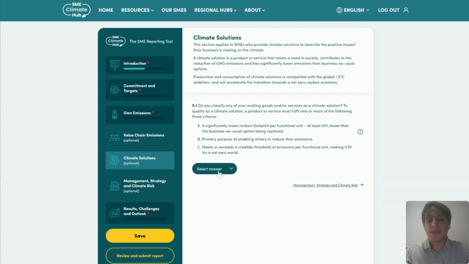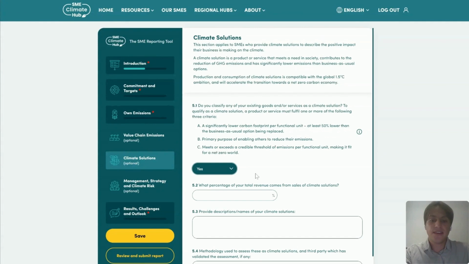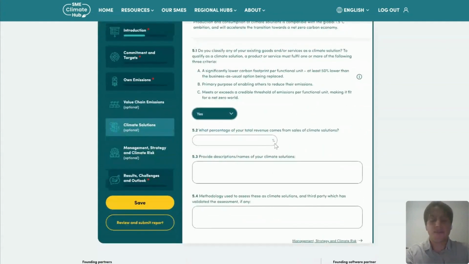This section might not be relevant for all companies, but if you are interested in this very important area and would like to read more, you can go to this link through our FAQ page. If you do in fact provide climate solutions, you can select yes here, and then you will be presented with some additional questions around the percentage of revenue that the climate solutions contributes to your organization, as well as a description of what solutions you provide.